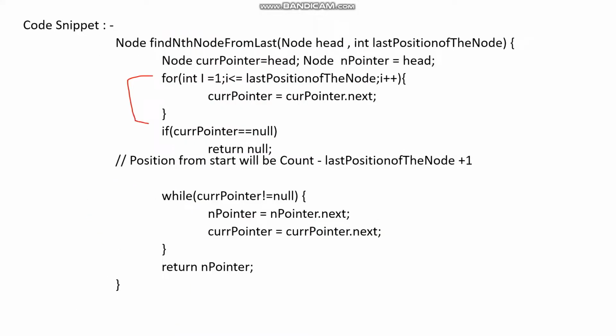So this is the code for the algo. Initially the current pointer and end pointer both are pointing to the head. Then we are moving our current pointer n steps. So if we have to find out the third node from the end of the linked list, we will be moving 3 steps and pointing the current to that node. By that time our end pointer will be pointing to the head and the current pointer will be pointing to the nth position of the node.